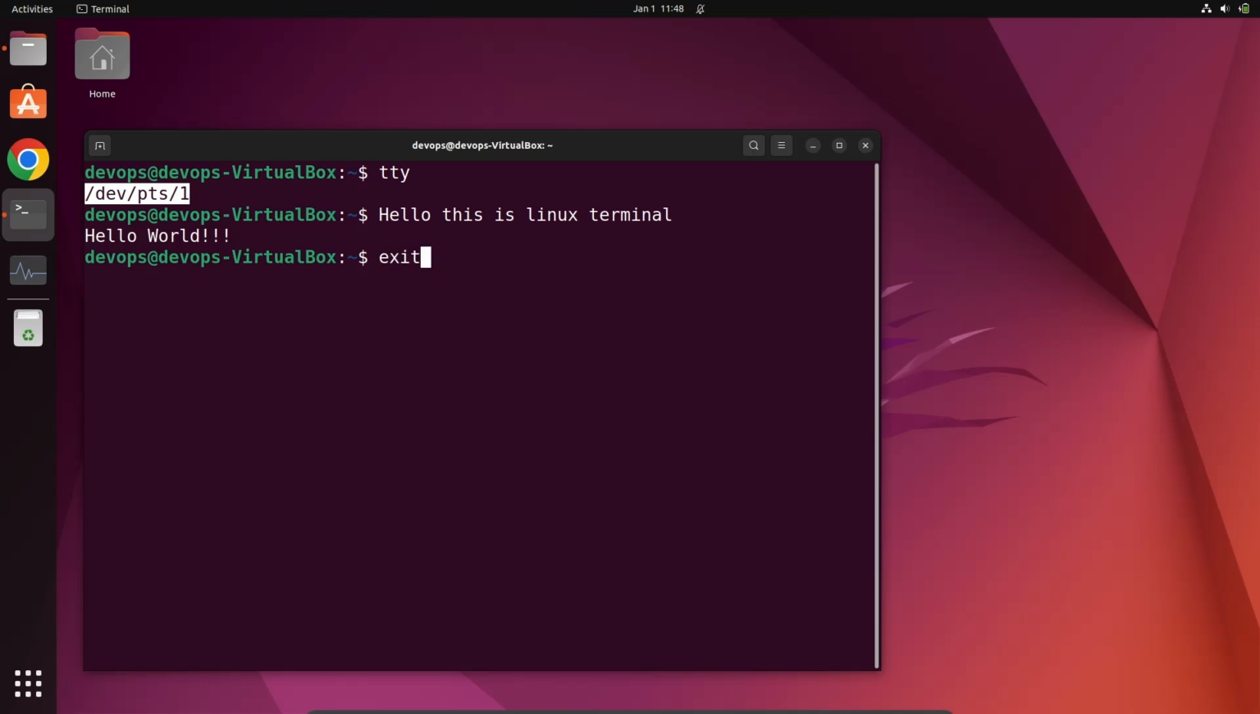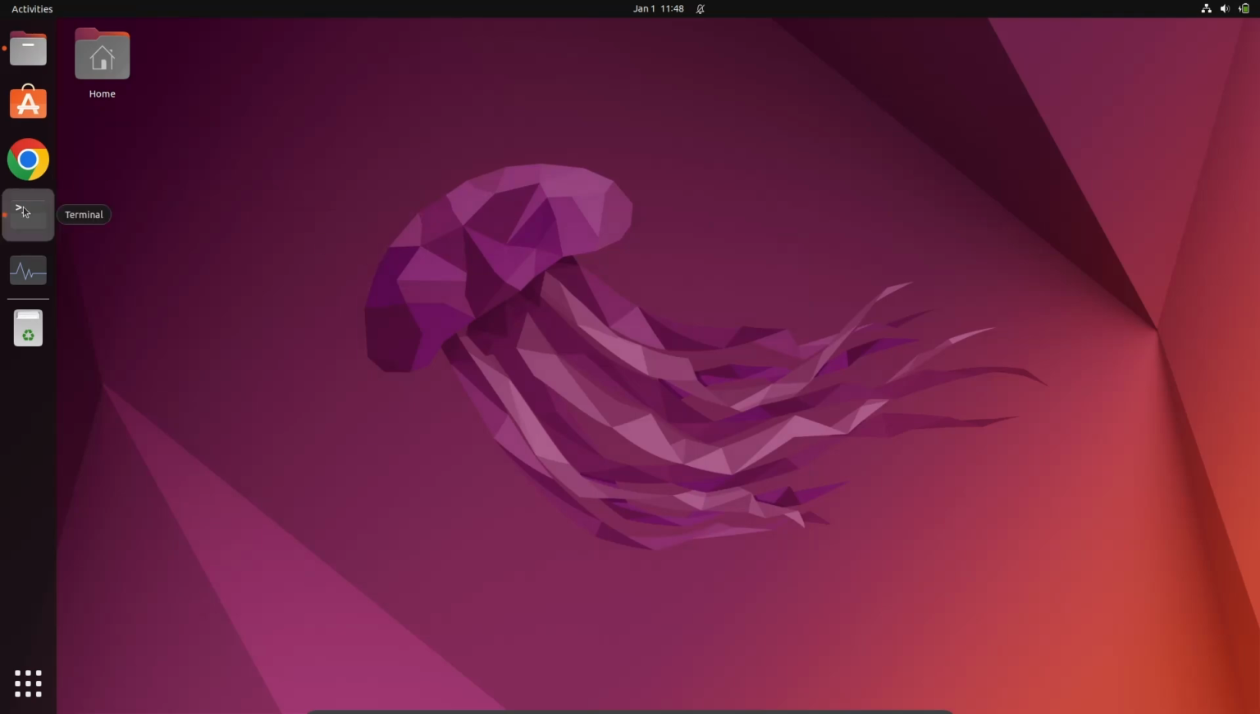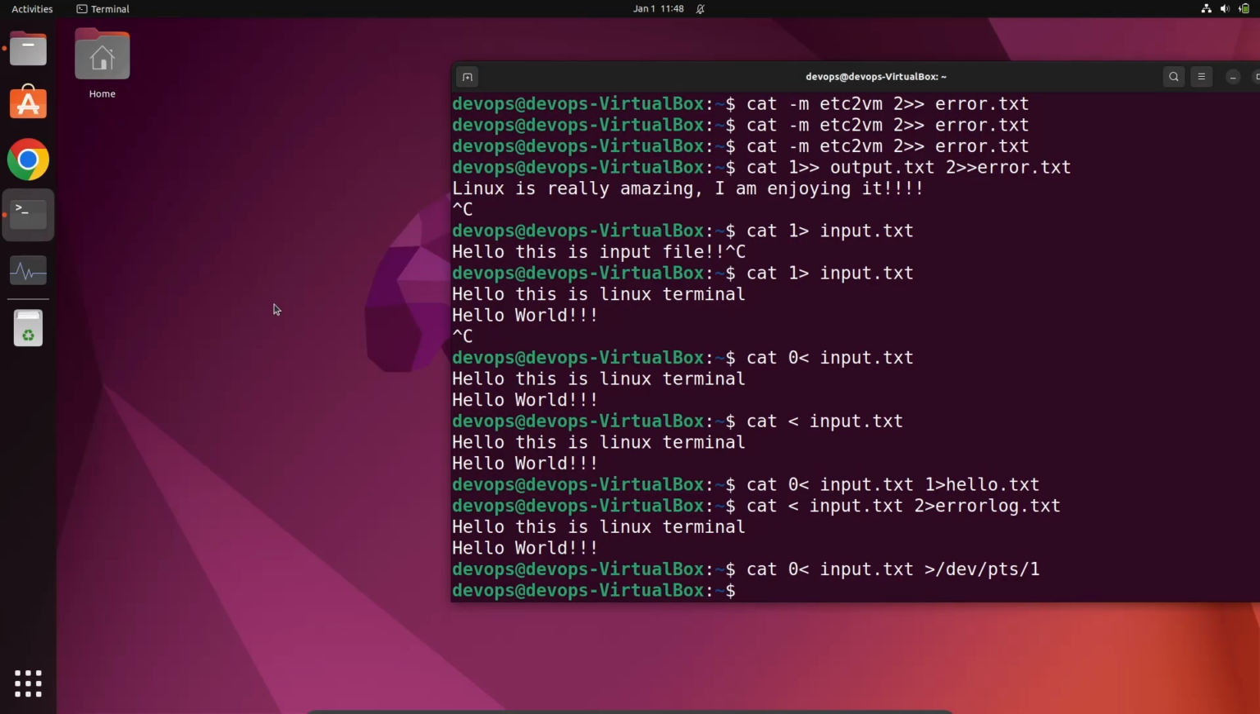So yeah, you can play along with these powerful commands. And yeah, that's it for this video. In the next video we will learn piping, which is the most powerful known command in Linux, and we will learn more about it by taking help from the tee and xargs commands.